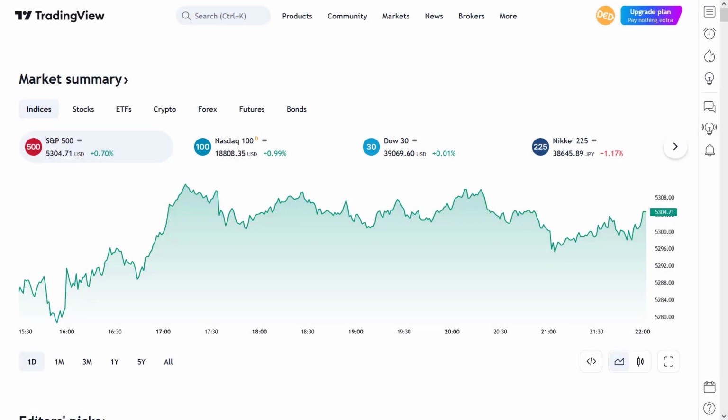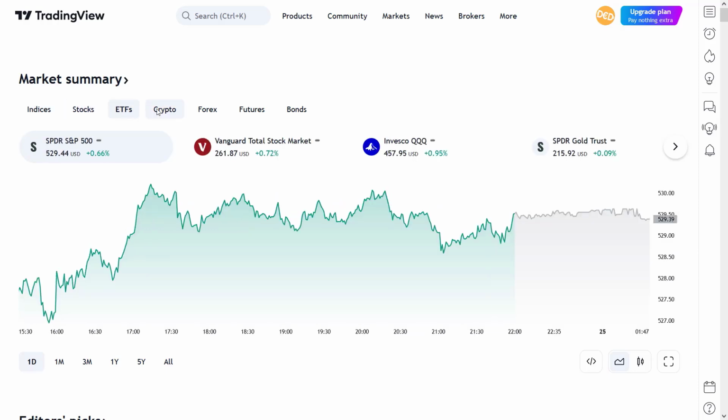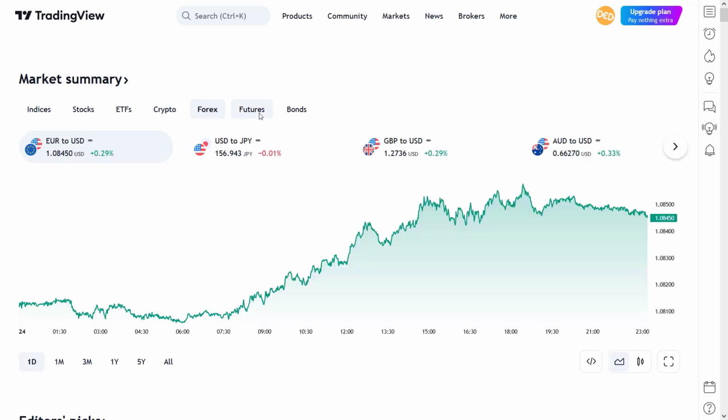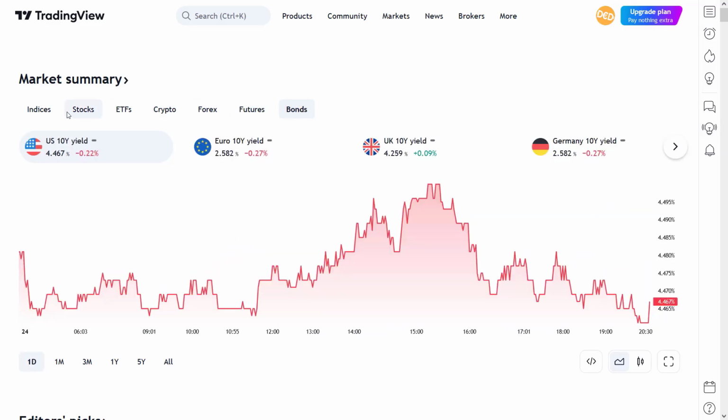If you have an account on TradingView and you are logged in, then TradingView presents you the market summary page. This page has lots of information about all the markets that TradingView provides, like the major indices, stocks, ETFs, crypto, forex, futures and bonds.